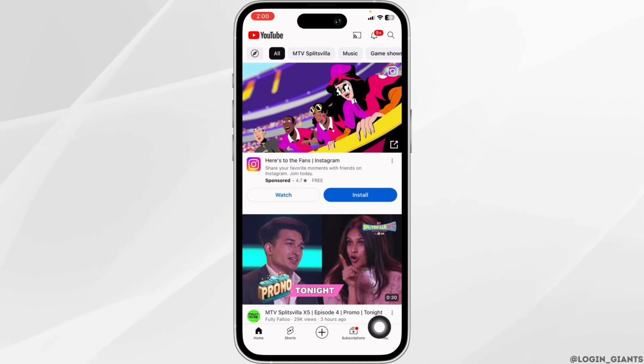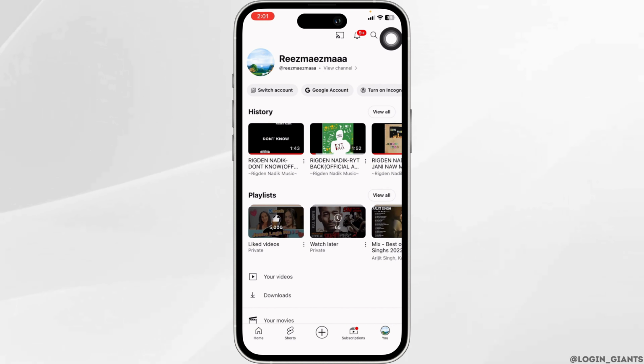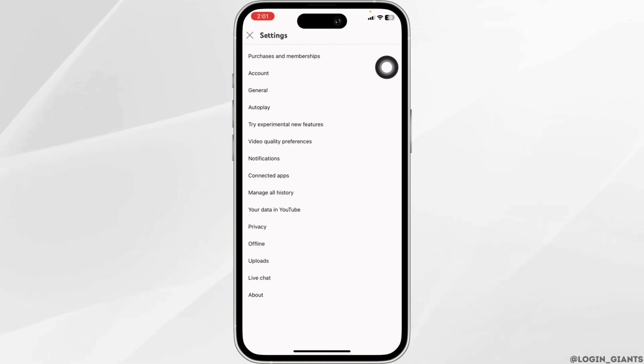Now at the bottom, you're going to find different icons. Click on the icon of you. Now at the top right corner, you'll find the settings icon. Click on it. With that, you will land on the settings page.